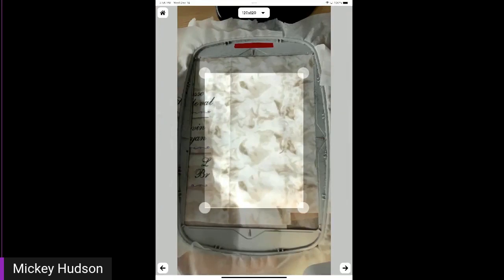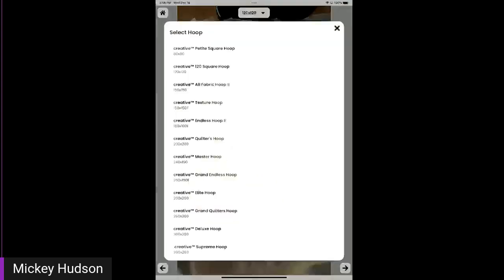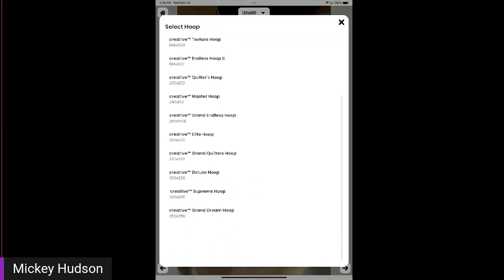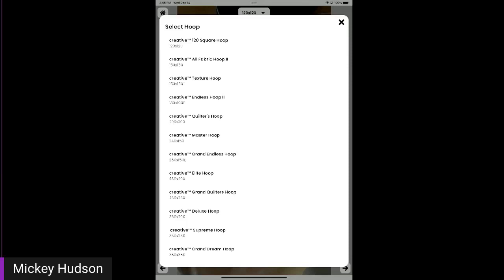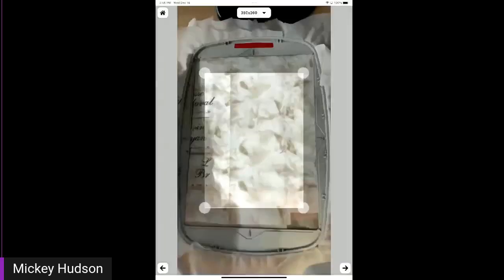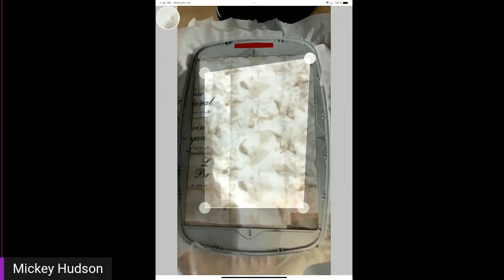And up at the very tip top, you'll see where it says 120 by 120. That is our hoop size. So I'm going to come down here and I'm going to scroll down, and I'm using the Creative Supreme hoop, which is the 360 by 260. And then I will come and move my corners into the position so that I can make sure everything is right where I want it.